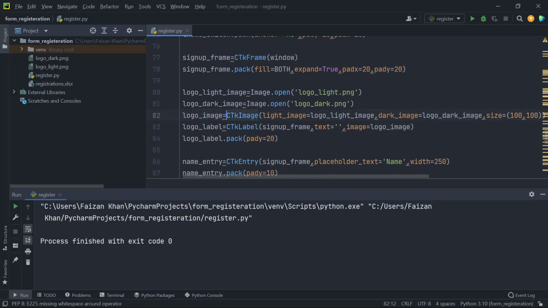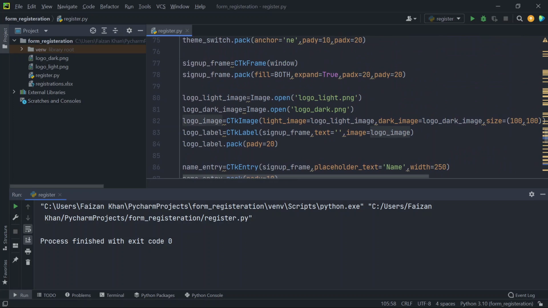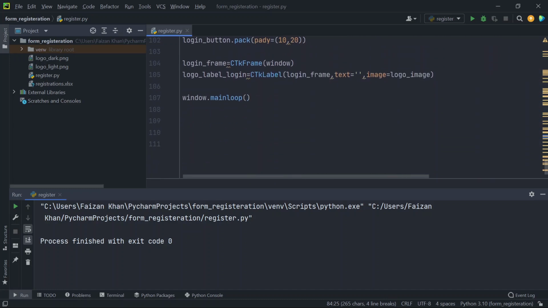Here we have created the object, if you remember, right? That we have added on this logo label, right? And that same image I'm adding on this logo label login. If you want, you can change the images. If you want to change the images, then you will have to use the same code. And in that way, on the login page you will see different images. Make sure you add the other two images here. I hope you are getting me.